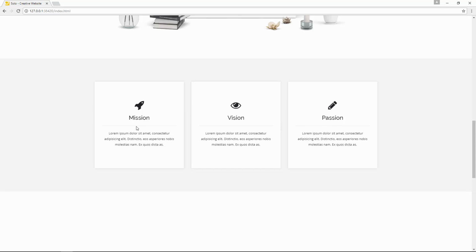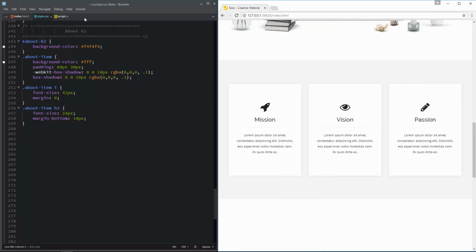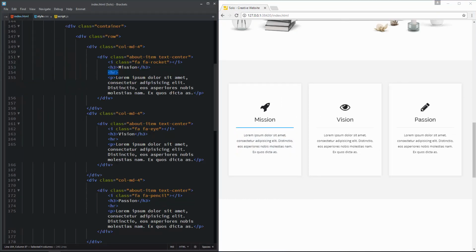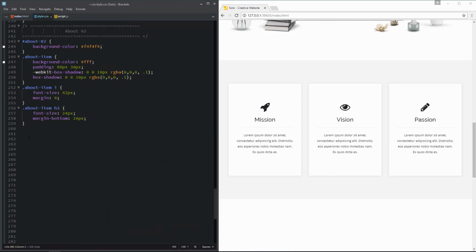Okay, now let us style the line below these headings. And for the line we used the HTML hr tag. Yes, we used the HTML hr tag. Let us style this hr tag. I'm going to select the hr tag this way. I have a div with the about-item class, and inside this div I have the hr tag. And now you can see that all the lines are highlighted in live preview.